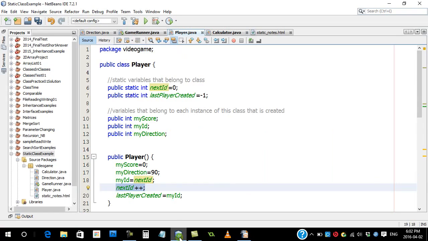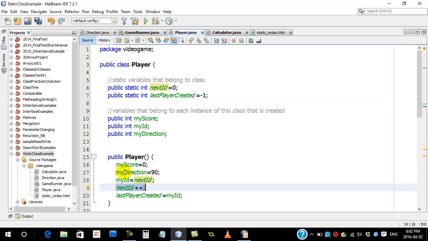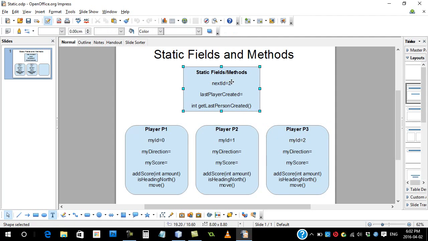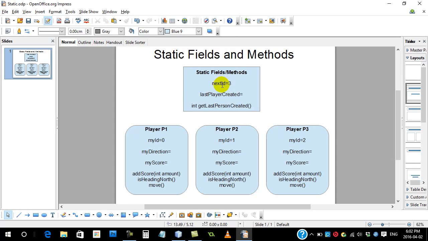When we go back now to our runner, player 2's been made. Let's go make player 3. It jumps to the constructor of player: score, direction, myID is nextID, and then up it by 1. myID is currently 2, shared by the class, so set it to 2, and then up this by 1. Notice how this variable is always sitting at a nice, brand new, unique value, the nextID that's going to be assigned. This is one nice little use for it.